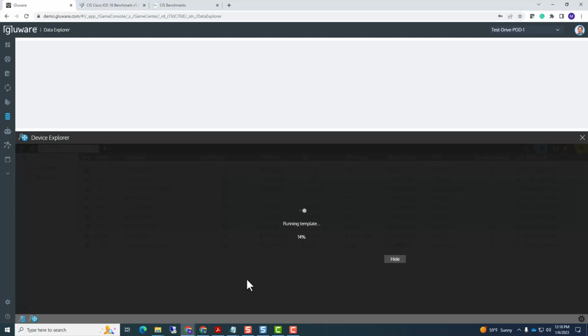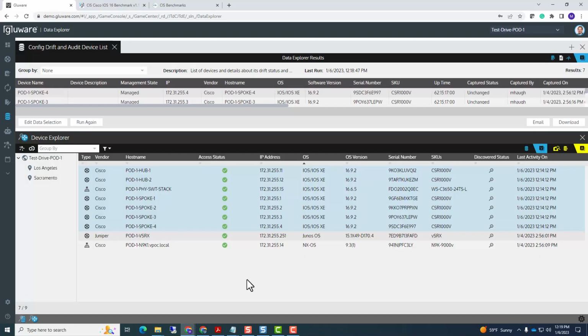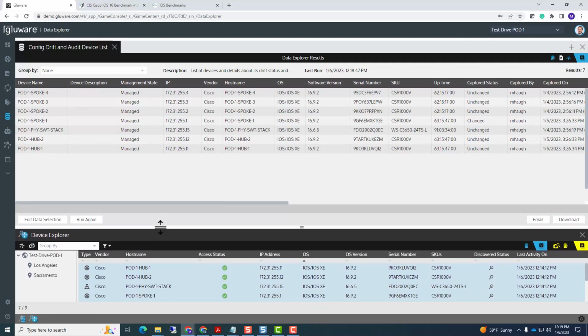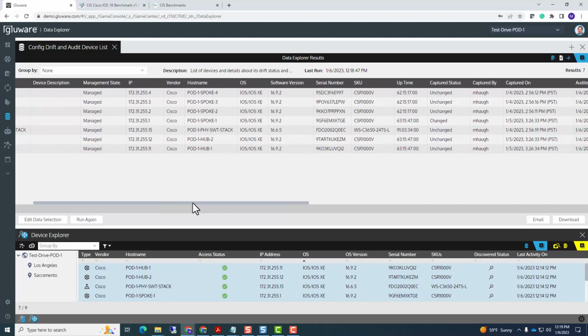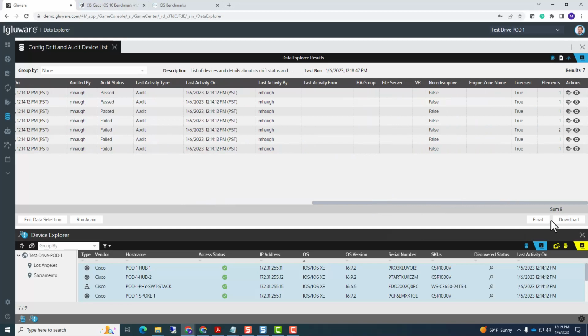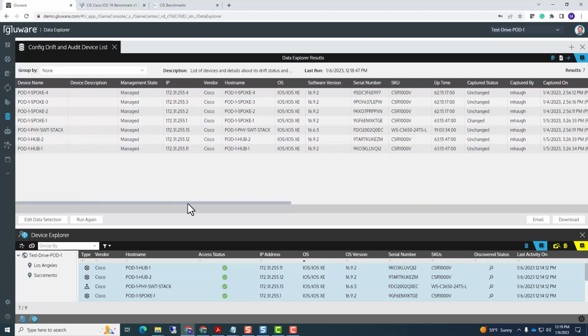Now it's going to mine the database and surface the information related to Drift and Audit and give you a summary. I can scroll across here and see that certain devices passed, certain devices failed, what was last run, and get this information. Again, you can edit the data and present it how you want. You can have it emailed, you can have it downloaded, or you can have a report running periodically. You can tie it into process automation and network RPA.